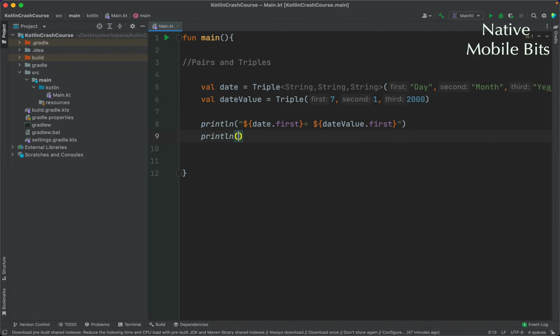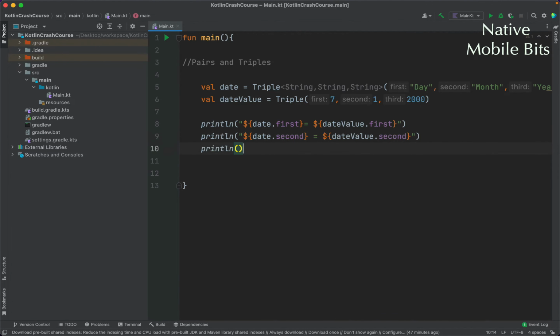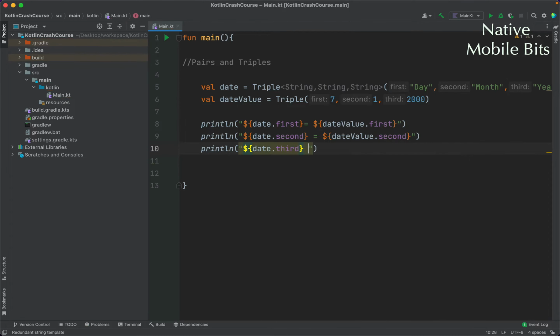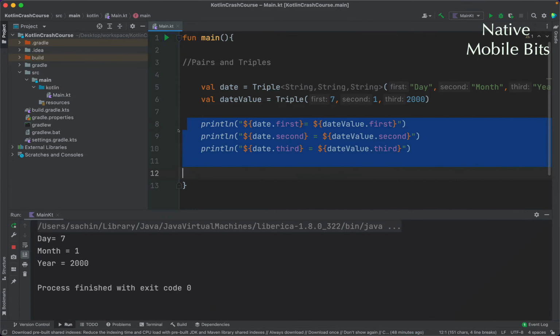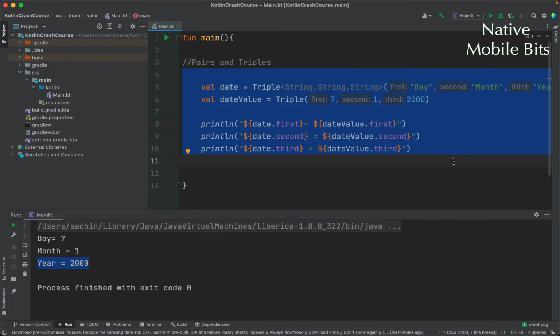println another template to print date.second equal to dateValue.second, and the third one we can also have similar string template, date.third, dateValue.third. Let's try to print this and see the output of these triples. So we can say that day 7, month Jan, and year 2000. All right, so this way we can use triples inside Kotlin.